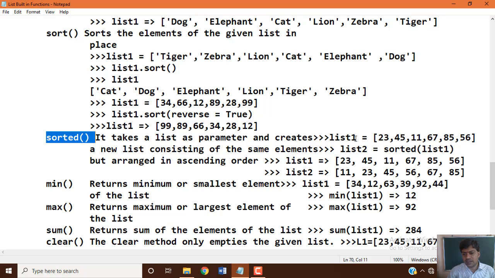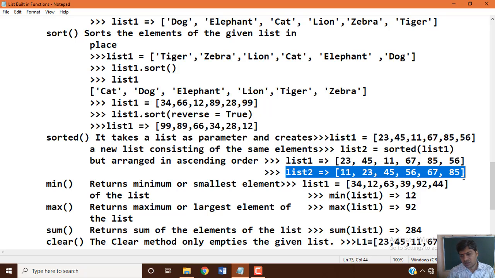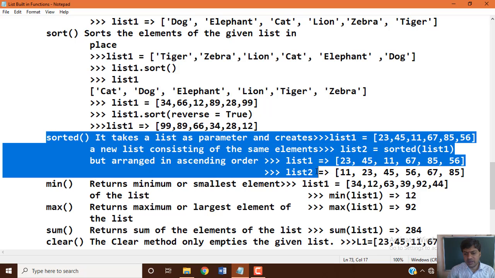Let's take an example. list1 equal to the data which we have, and list2 equal to sorted of list1. This sorted list1 data will be assigned to the list2 variable. So list1 has the data, and that data, sorted in ascending order, is assigned to another list variable. So sorted creates a new list with the sorted data.